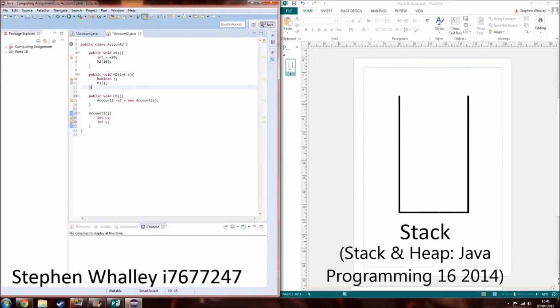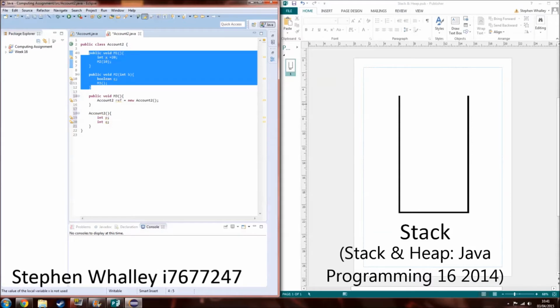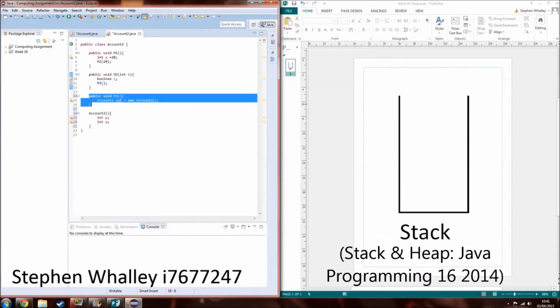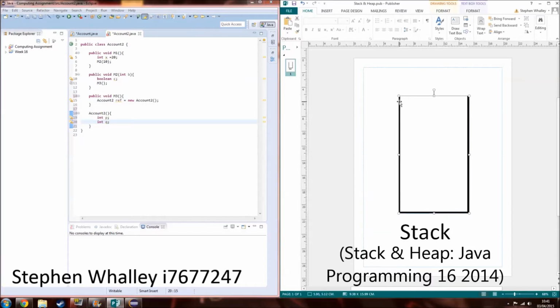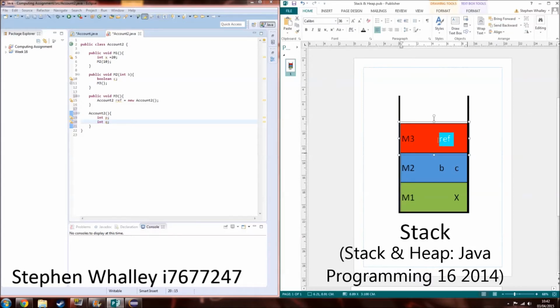So as you can see, I've taken the original example that we used using m1 and m2, and I've added a method m3. Now m3 creates an object from the account 2, which has two instance variables p and q. So when this executes, you'll get a frame as before from m1, a frame from m2, and then obviously we get a new frame on top of the stack for m3, which will also create the reference variable.